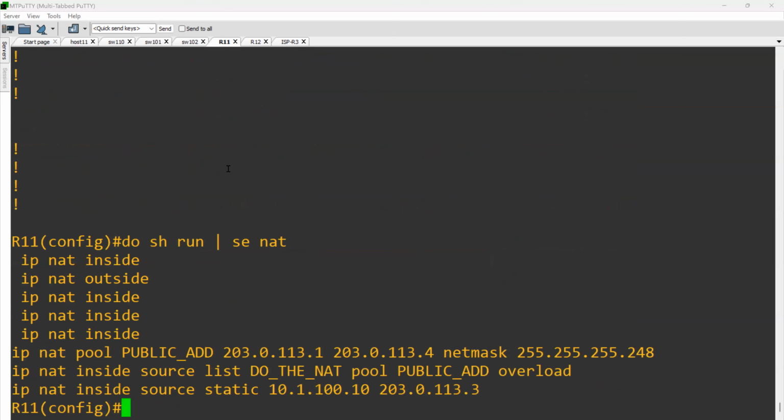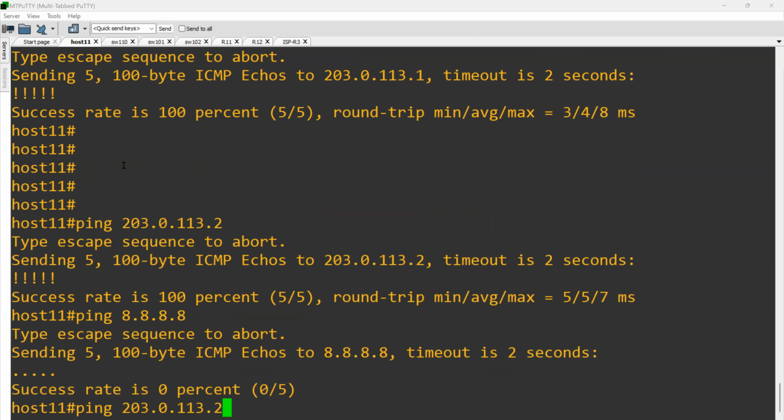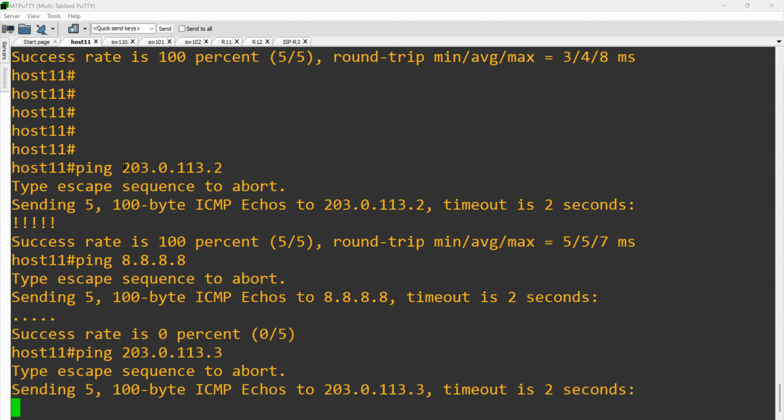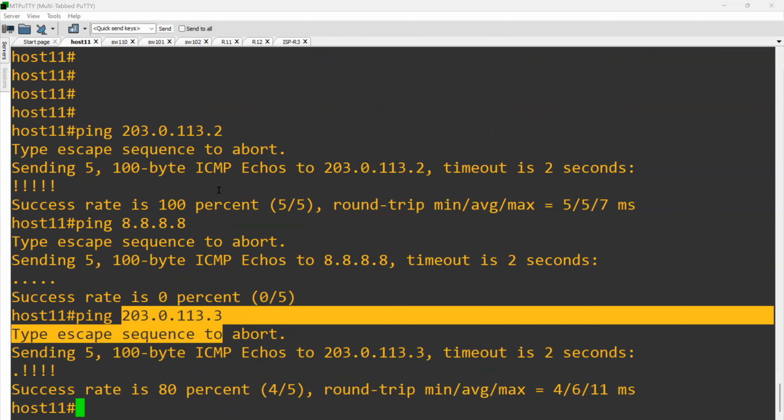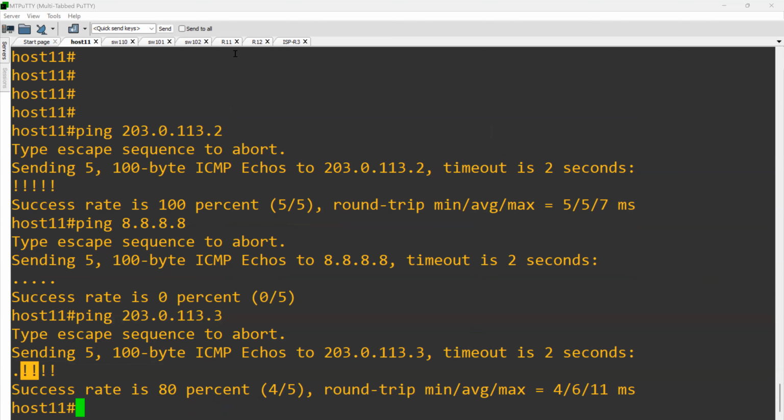Now if I go here and do show IP NAT translations, I can see that I have a mapping. This is nothing but a static NAT configuration. Manually, I map this IP with this IP. As it is unreachable, we have mapped this IP with this IP, 203.0.113.3. Now you can see success because we have a manual entry.